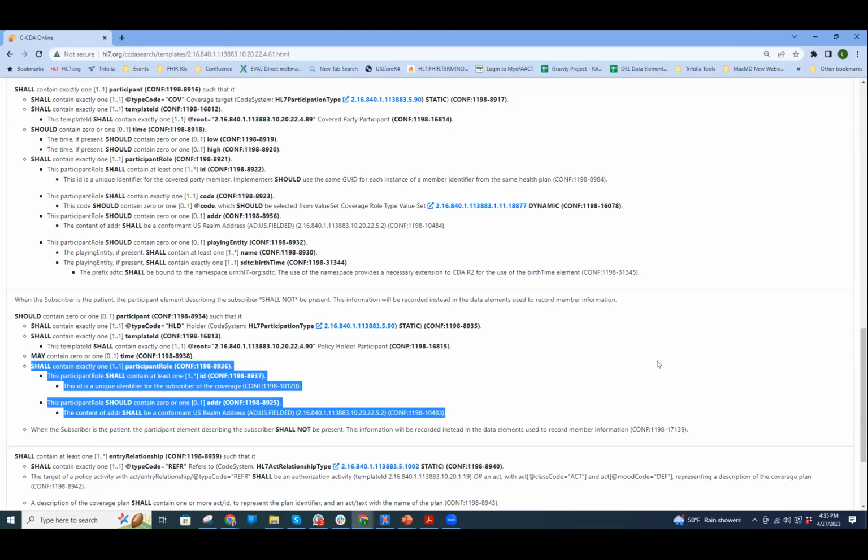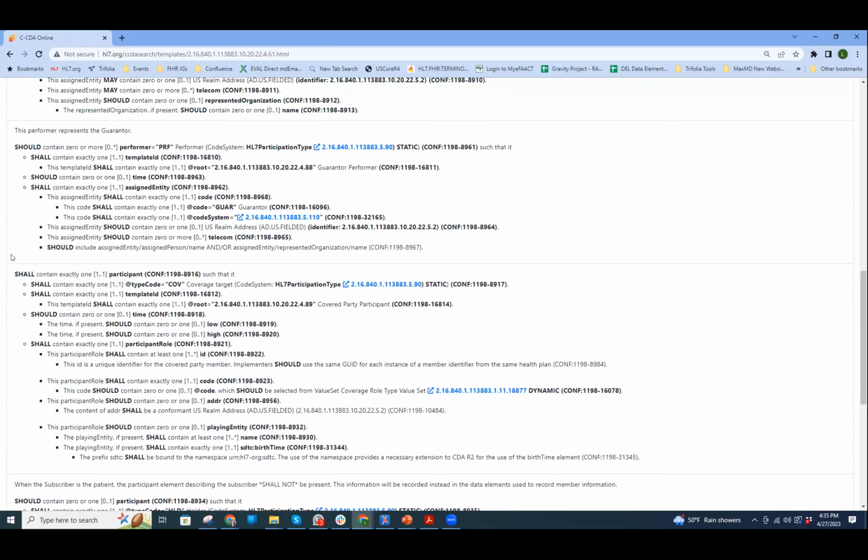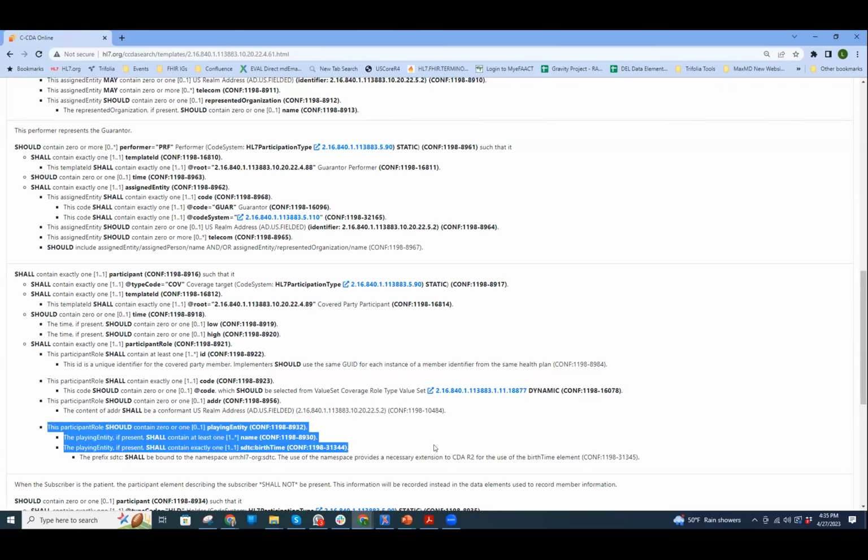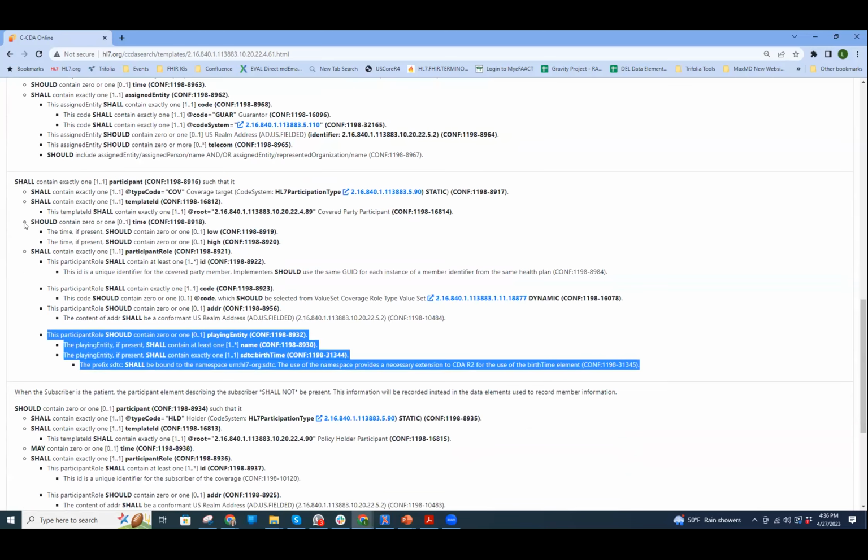But my question, Lisa, was on the patient up above where it talks about playing entity, right there. It says it should contain 0 or 1. So if it says should, was Benjamin correct that it's a good best practice to put that there? We should no longer have the line about it being different. The part about it being different doesn't have to do with this.